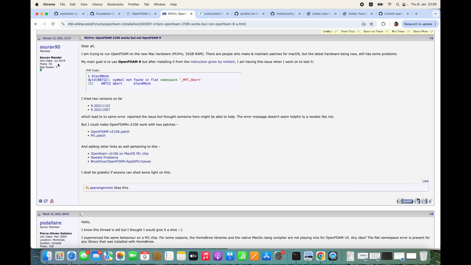So this is basically another thread. If you do some research, it's another thread that somebody like Surav Mandal, he tried to compile OpenFOAM version 9 on his MacBook M1 Pro. And then he said that he basically could, based on the instructions of Mr.